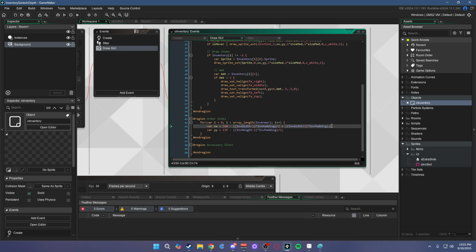We're going to test that before we do anything else. But for here, we actually want to keep the same height. And then we're just going to say plus i mod 1. Or, actually, no need to do that. Let's just do i multiplied by inventory padding.